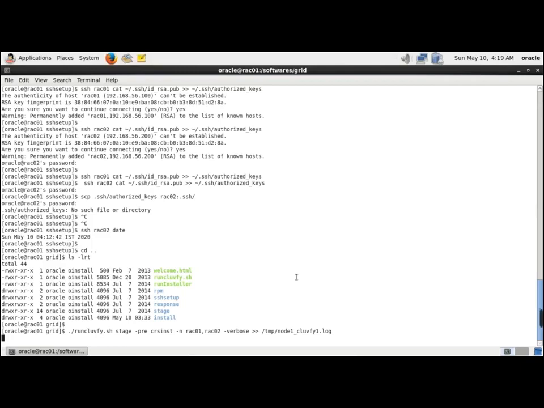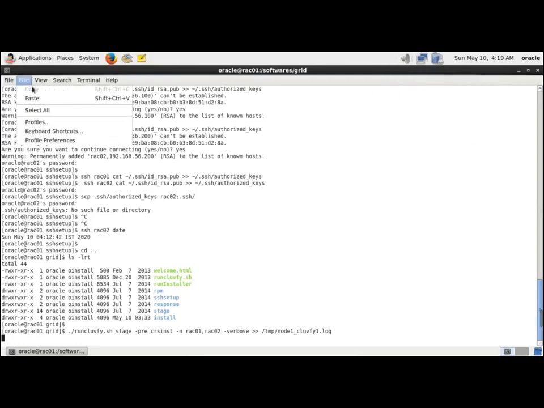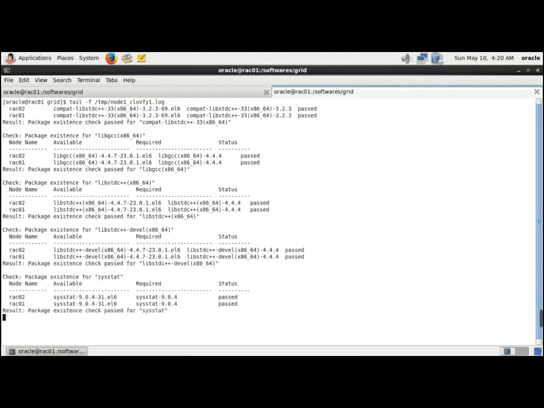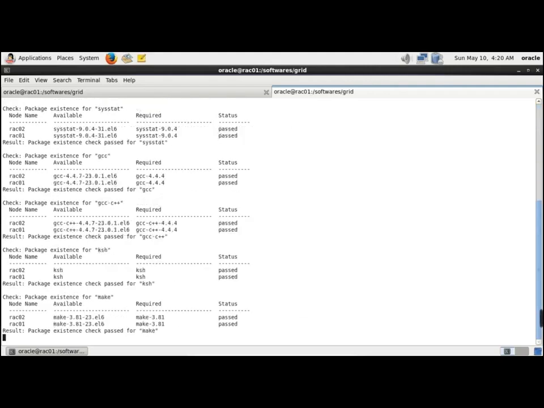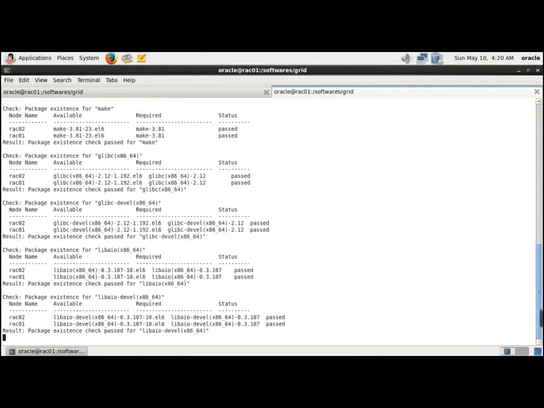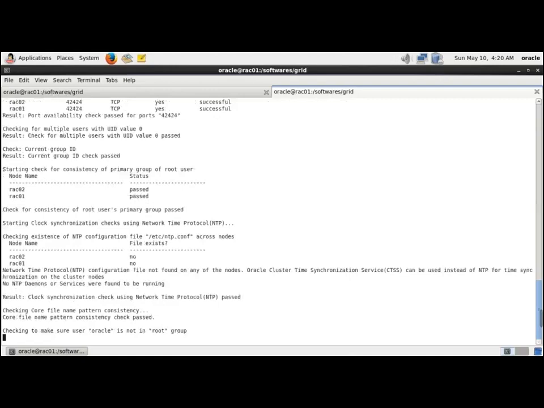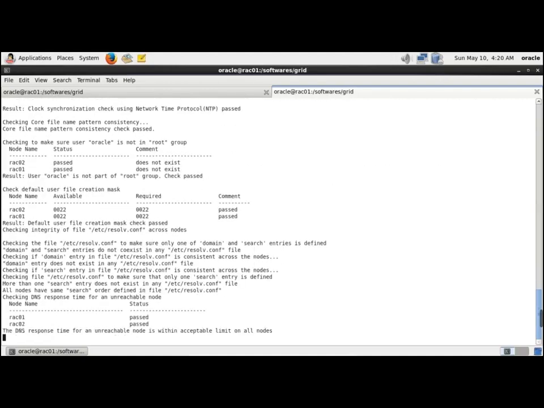If you want to see what is happening behind the scenes, you can see it here. If anything failed, we need to work on it and fix it, and only then will the RAC cluster installation succeed, otherwise it won't.